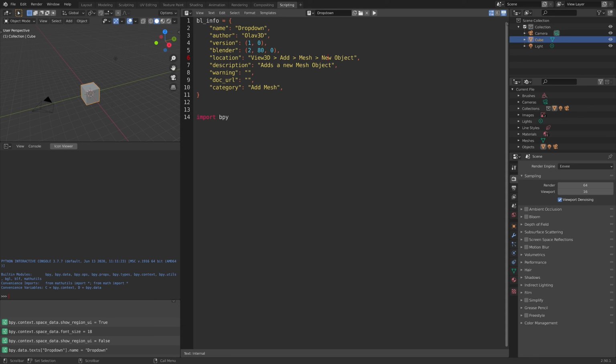And then I'll just set the location to view 3D, because it's going to be in the side panel, and then we don't really need the description for such a basic test add-on. And for category, I'm just going to set it to generic, and then we need to import a few things before we can start typing in the actual add-on. So from bpy.props, import, and then parentheses, EnumProperty.